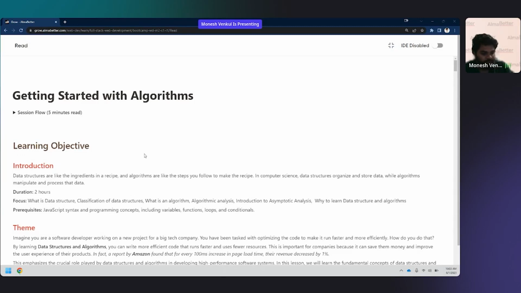So I think we can right away start with getting started with algorithms. This is your first class in module 2, and this is going to be a lot of theoretical concepts to learn, more than coding. There will be a lot of theoretical concepts like when to use what, what is an algorithm, asymptotic notations, how to write an algorithm.